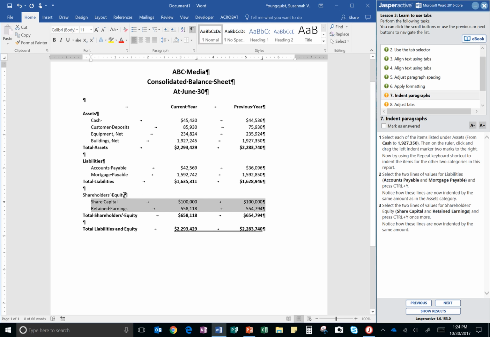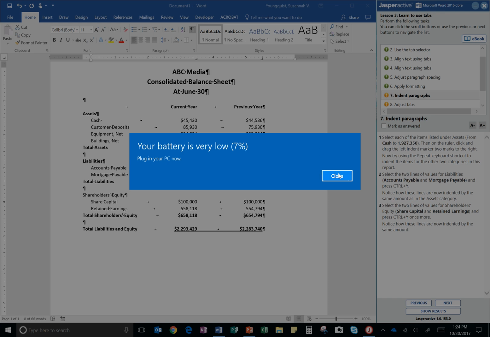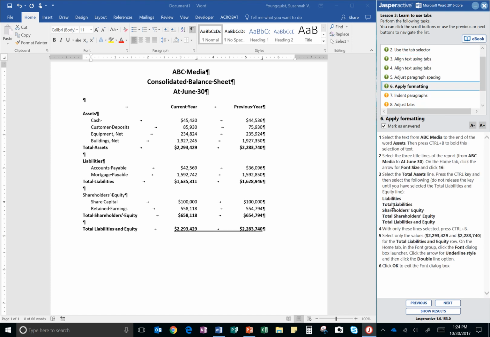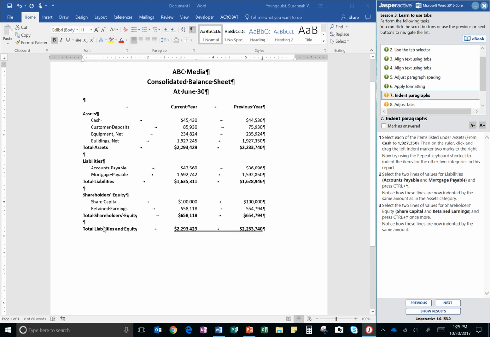Now I feel like I missed something because this shareholders' equity isn't bolded. I want to go back and double check to make sure I didn't miss something. Apply formatting. Oh, there it is, shareholders' equity. I want to make sure that's bold. There we go. So it's always good to go back and double check, make sure you've got everything, because it's really easy in here to miss a step. You can see even when I'm reading along with it, it can be really easy to miss a step like that. And in this one particularly, I don't want to have to go back and do it over again. So I'm going to click Mark as Answered.